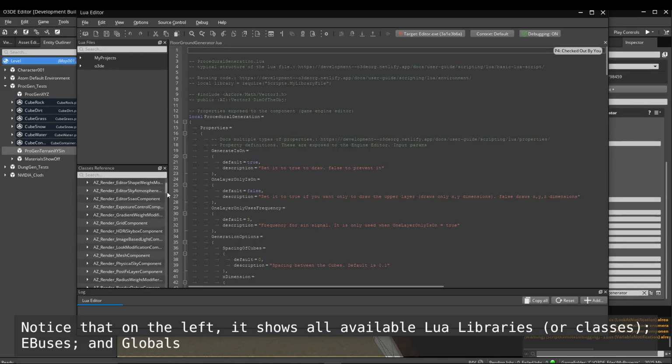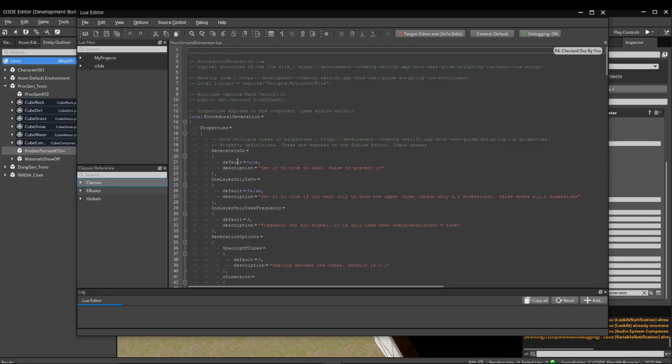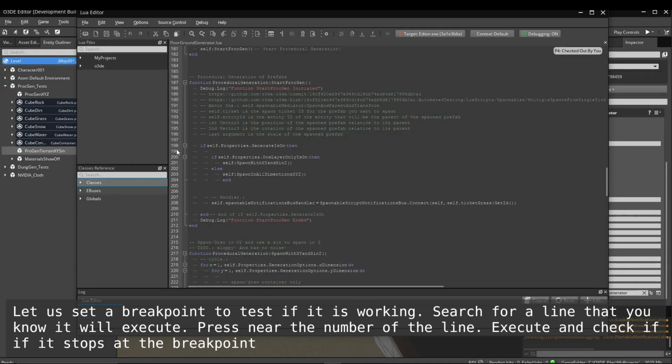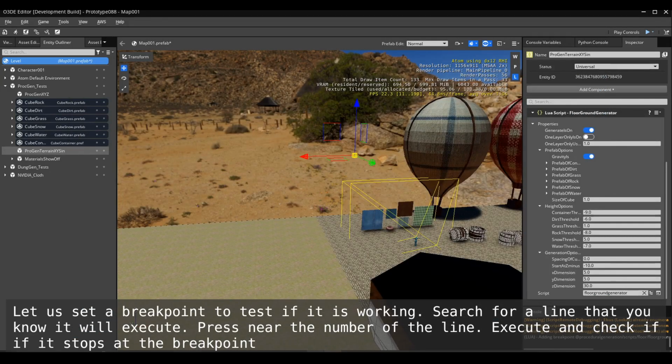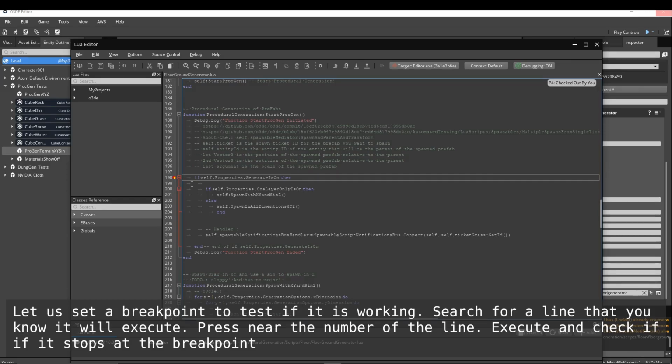Notice that now on the left you have also available the Lua libraries or classes, besides the eBus and globals. Let's now test if everything is working. Set a breakpoint near a line of code that you know it will trigger or your execution will pass through it. Then go back to O3DE engine editor and just run your project. Notice that Lua editor will now pop up and it will stop on your breakpoint.